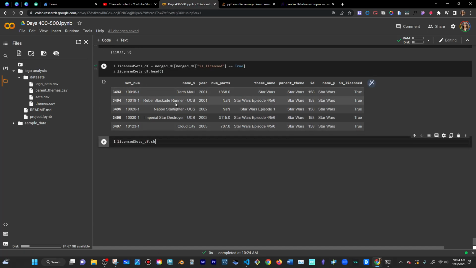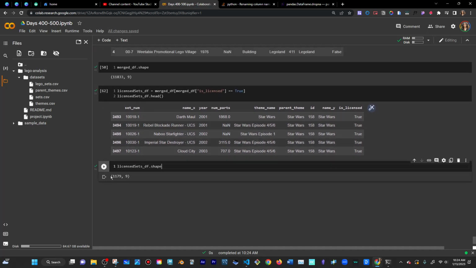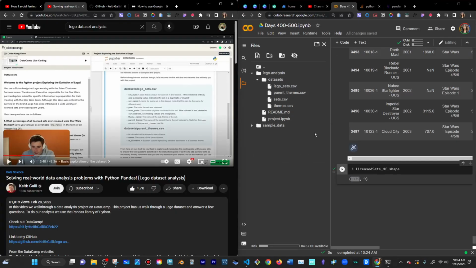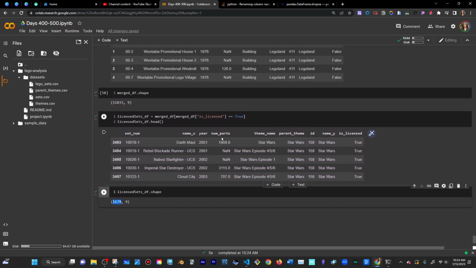So now if I do dot shape, I'm able to see that it's actually shorter: 1,179 rows from 11,933. So out of the 11,933 rows or sets, Lego sets, only 1,179 of them were licensed. So now we're closer to actually solving our problem. The question again is what percentage of all licensed sets ever released were Star Wars themed? So we got the license part fine. Now we have to do the Star Wars theme thing.